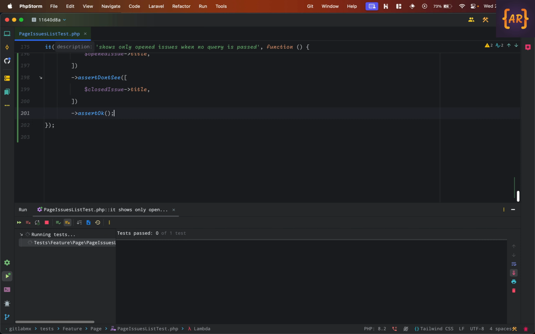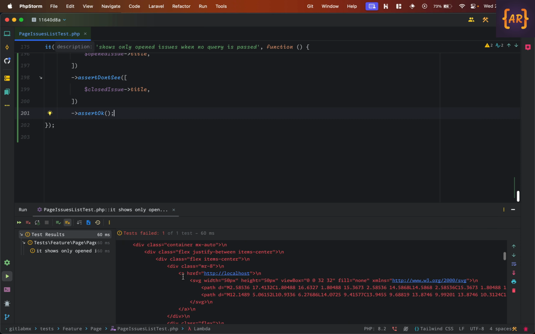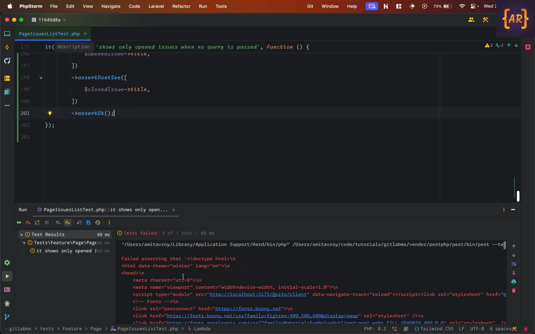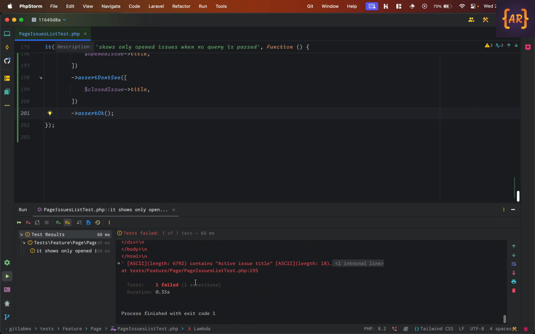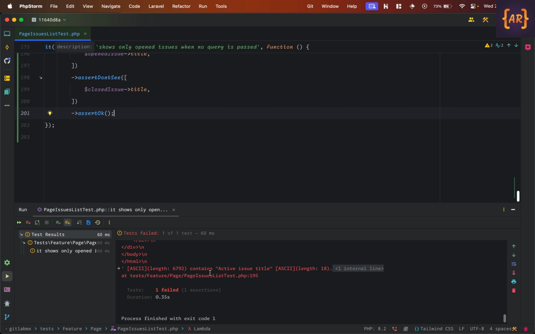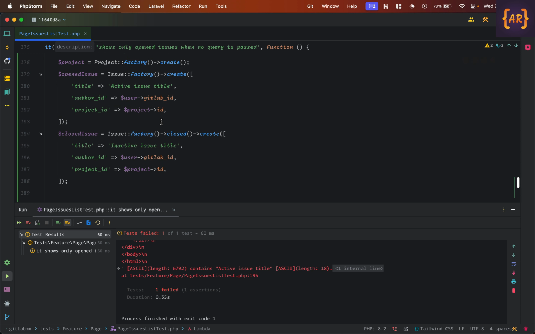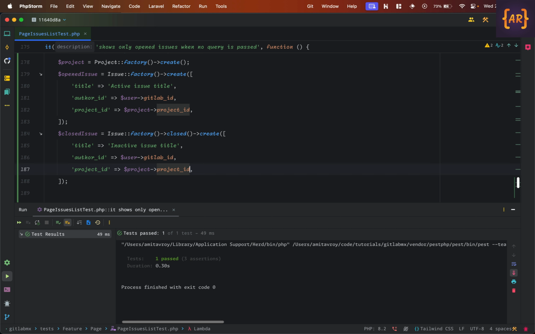Now this ideally should pass. Okay, it is not. Let me see why. It says failed asserting that this entire markup contains active issue title. And what could be the reason? Okay, that's not project ID, it's project, not project ID, because the issue is mapped on that. Now this should be green.